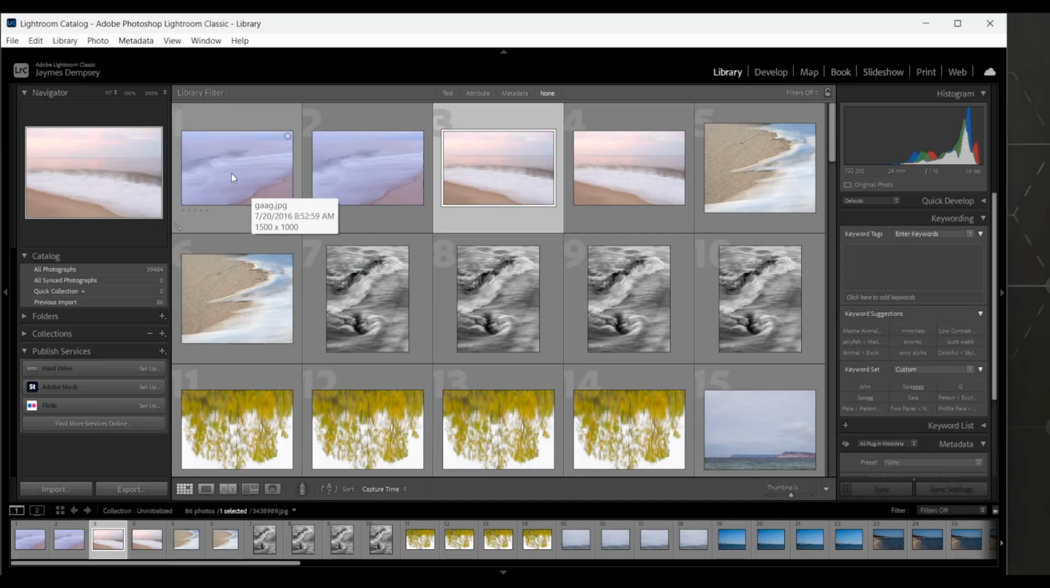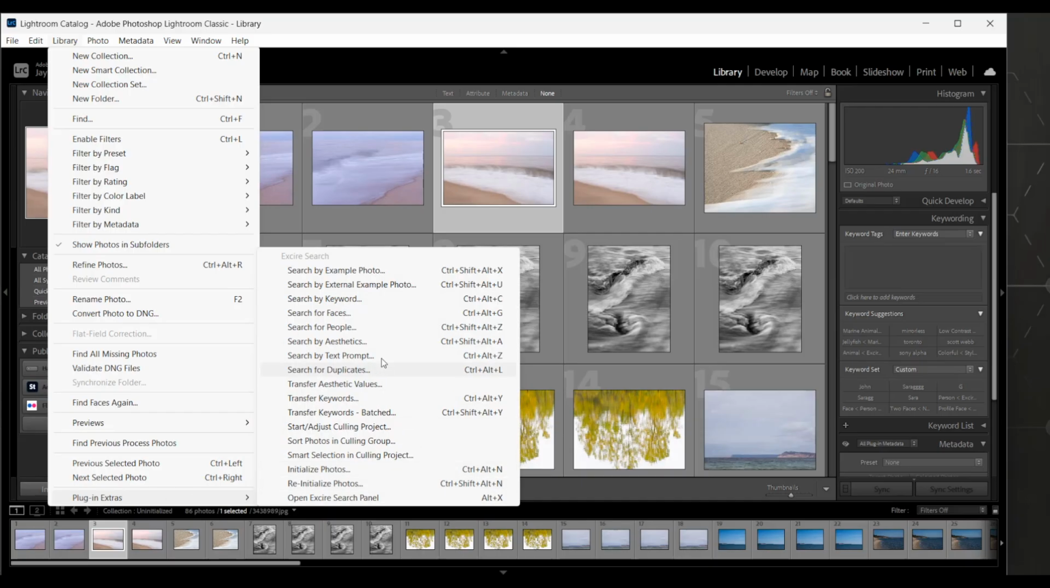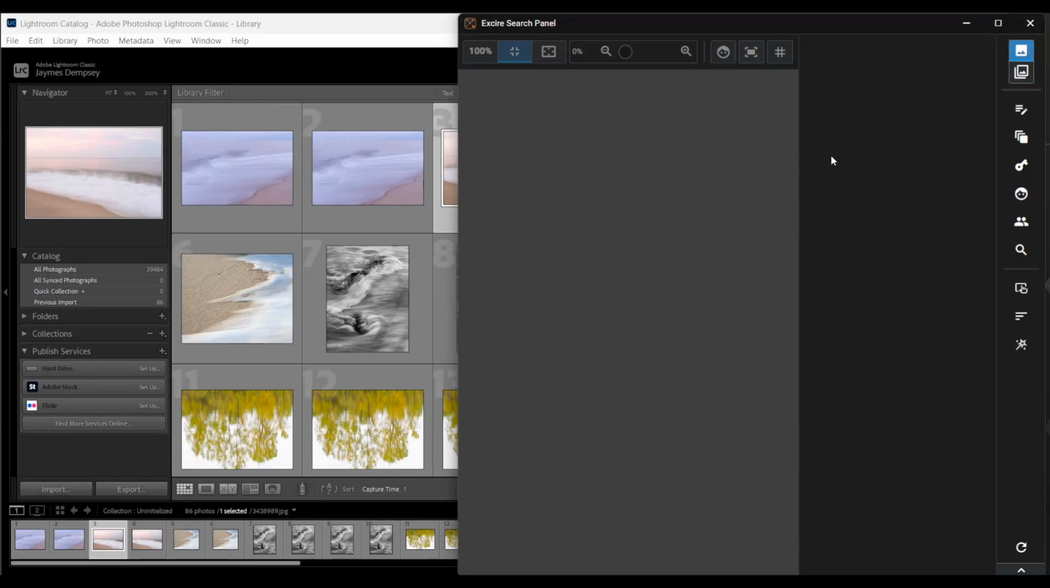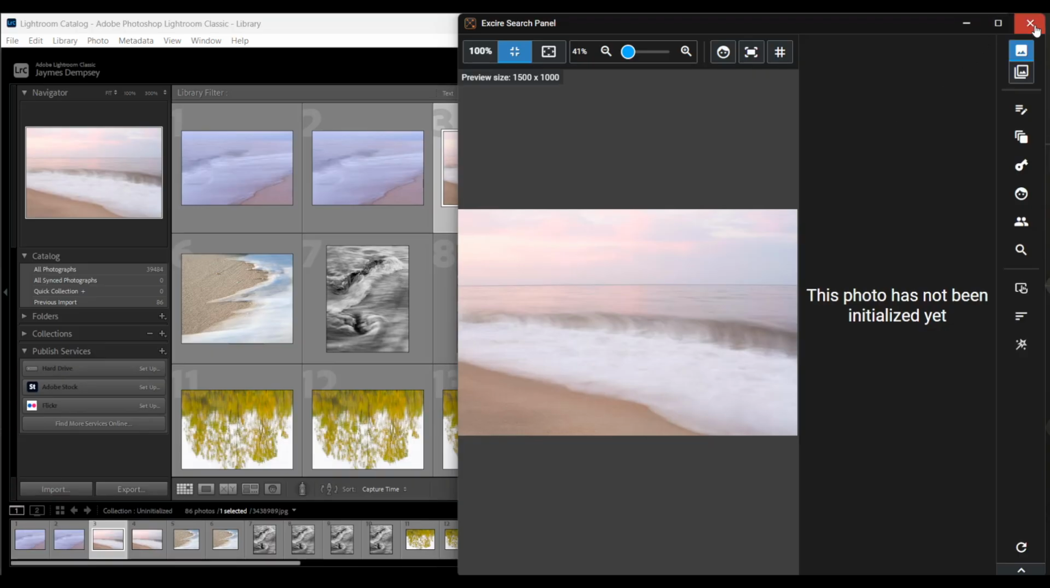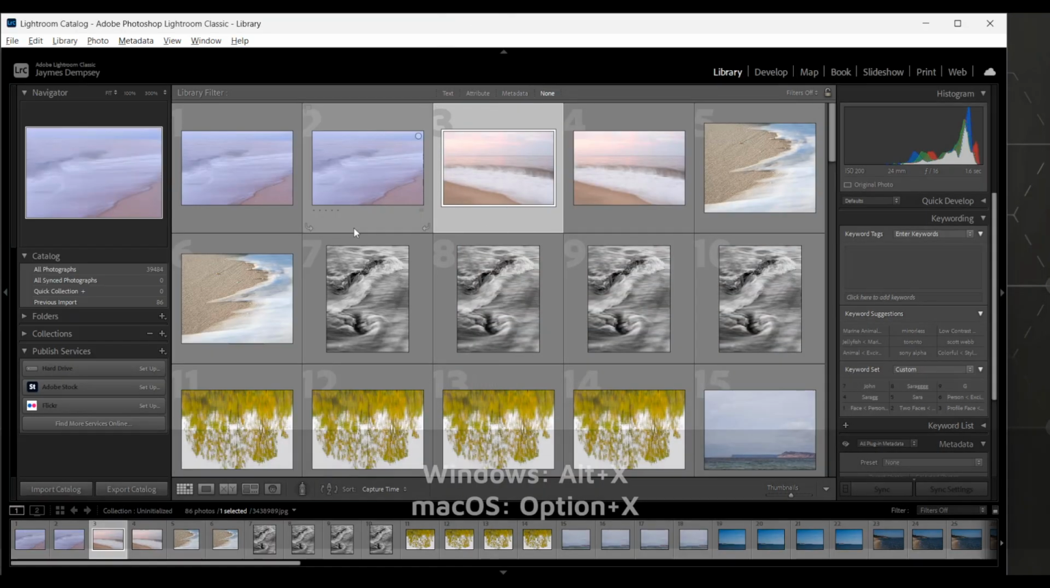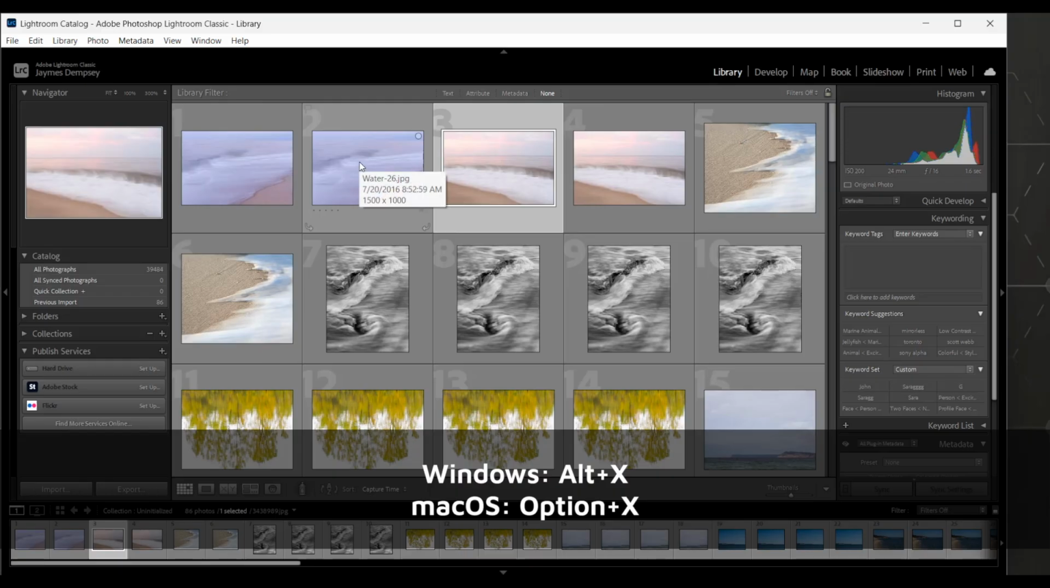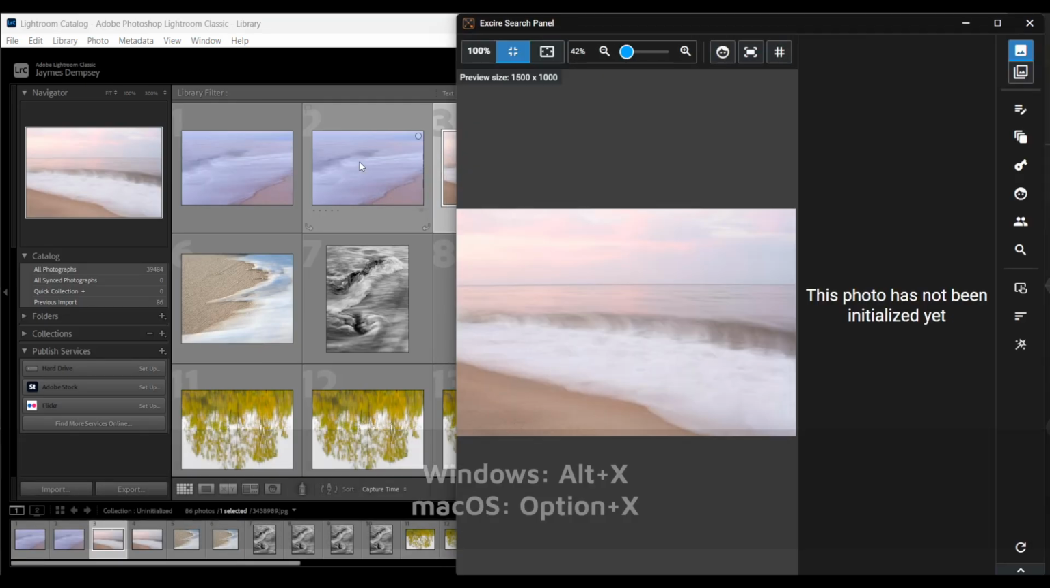So here I am in the Lightroom Classic Library module, and I've already installed Excire Search 2026. As you can see, if I go to Library, Plugin Extras, there are a variety of Excire search tools, including Search for People, Search for Faces, Search by Text Prompt, and so on. New in Excire Search 2026, though, is this handy quick access panel, which you can open by selecting this Open Excire Search Panel option here, and it's just going to pop right up, though my preferred way of opening this is actually just tapping Alt plus X on my keyboard, or Option plus X if you're on a Mac.